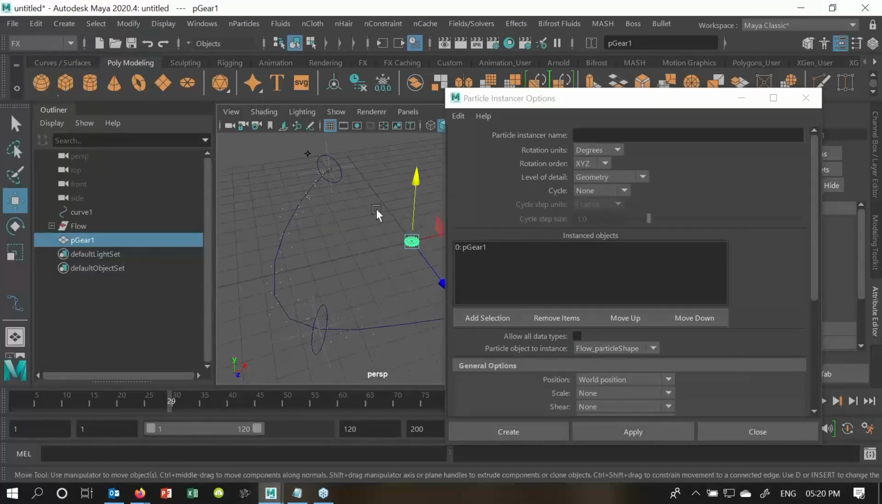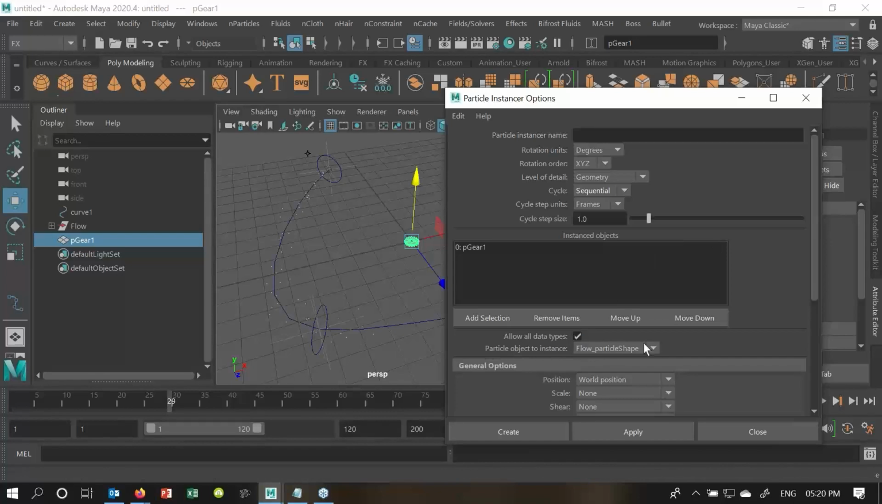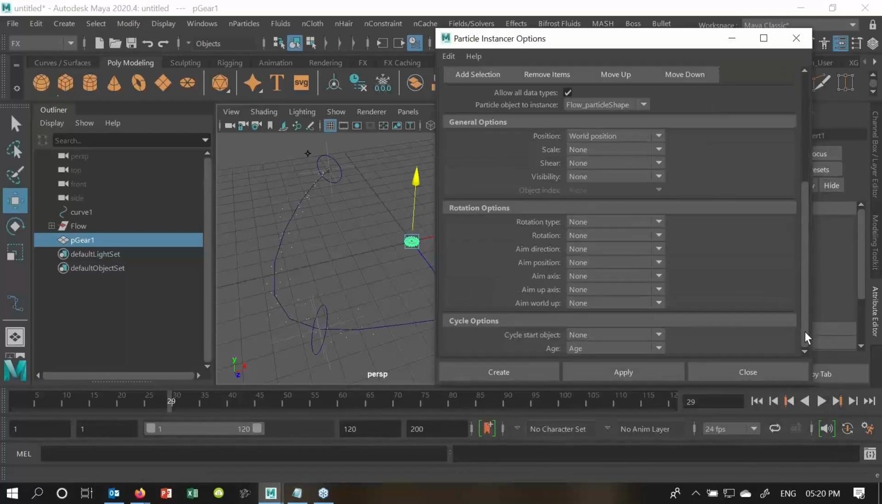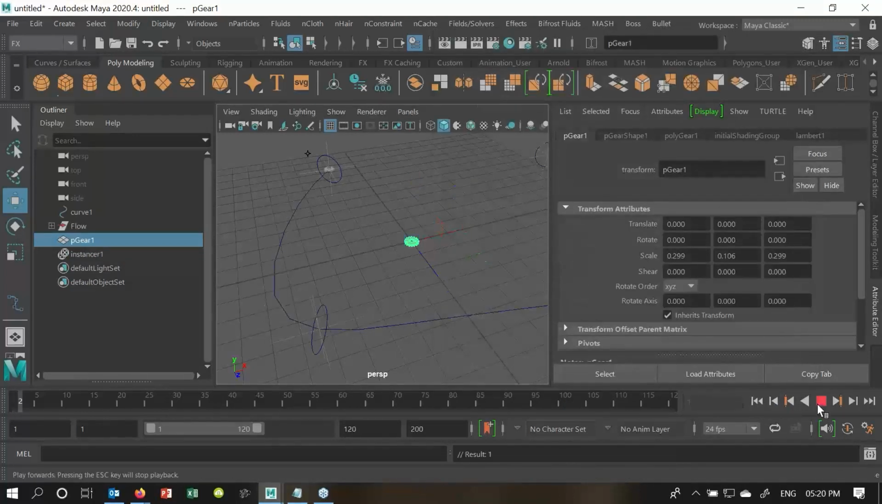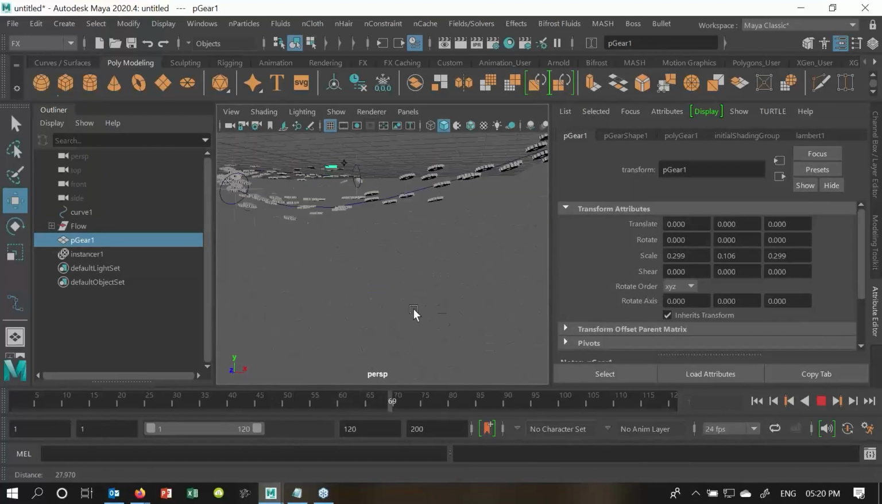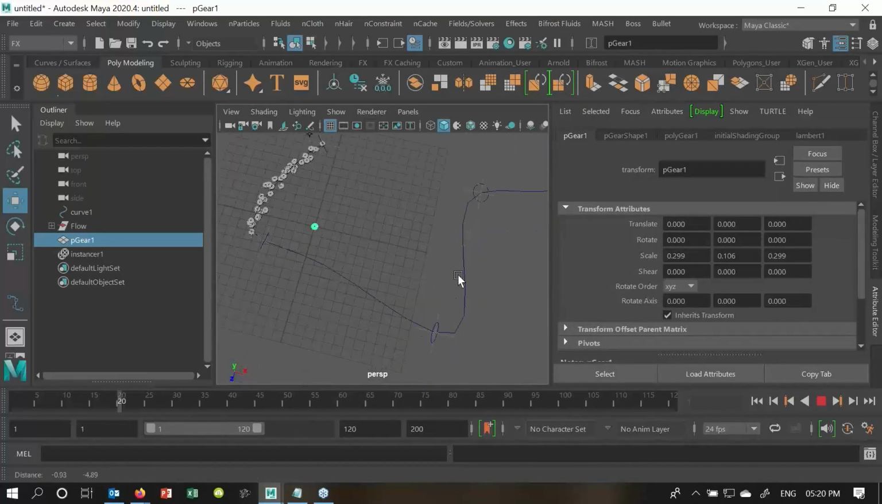Do you want your animation to look cycle? Yes. Sequential, it has to look sequence-wise. Allow data type on, because when we turn it on we get many more options. Direction should always be into the velocity if you are using any object, bird or fish. Cycle start, I'll say particle ID. Cycle start my particle ID and say create. Now here you will see my object is coming from that particular object, right?